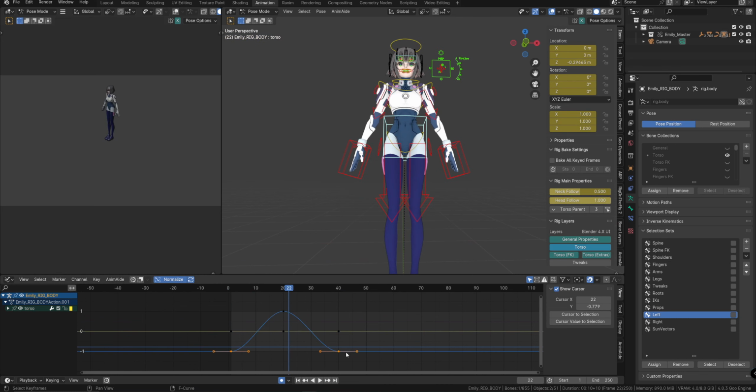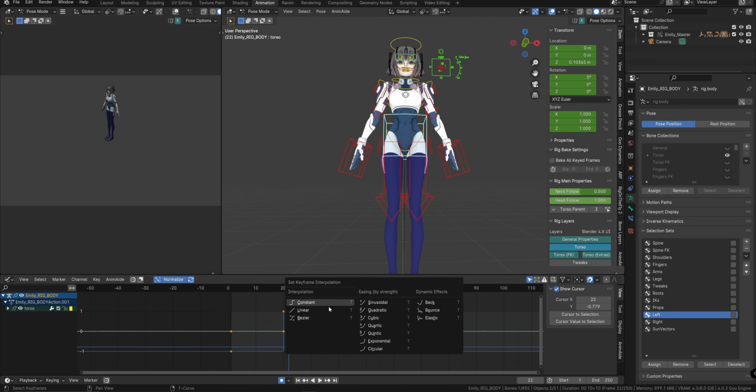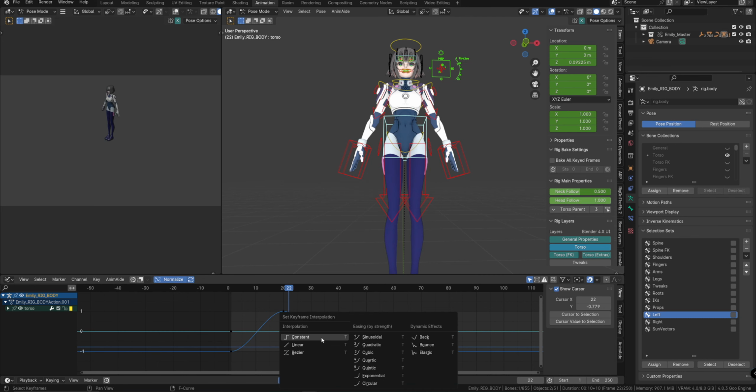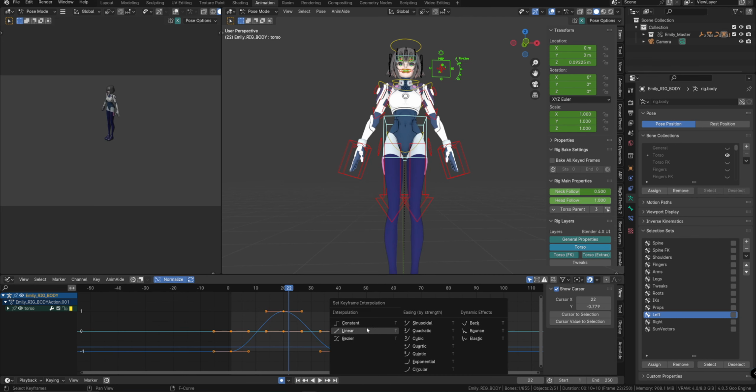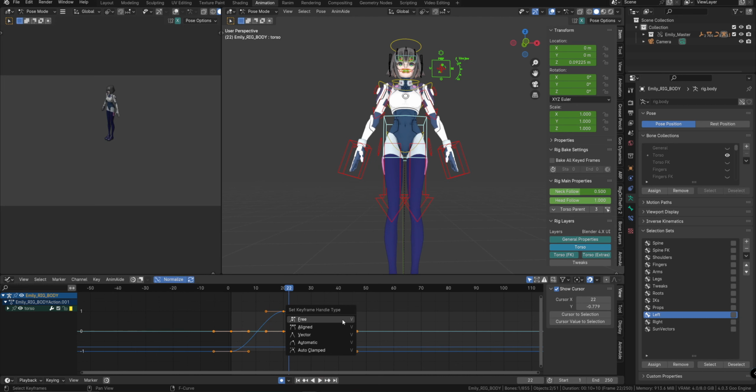So if you want to make these linear, there's interpolation modes, and there's also keyframe handle types. Interpolation modes affect the entire curve or selection, like Maya, and it usually works on the left side and right side.